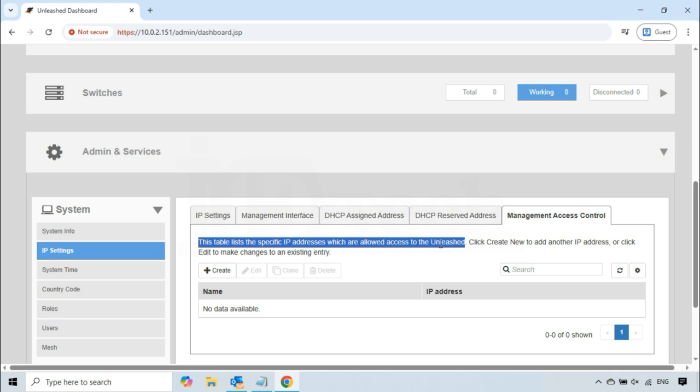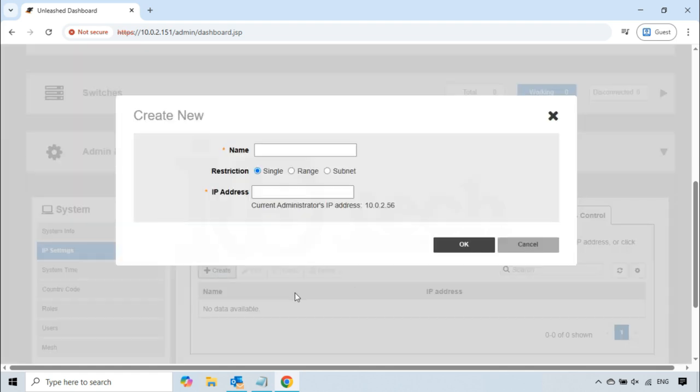To configure the Management Access Control, we have to add the specific entry in its table. To add a new entry, simply click on the Create button. Create New page will open. As I mentioned before in this video, if we look at the restriction types, here we will find those 3 types of restrictions. A single IP address. Range of IP addresses. Subnet-based restriction.